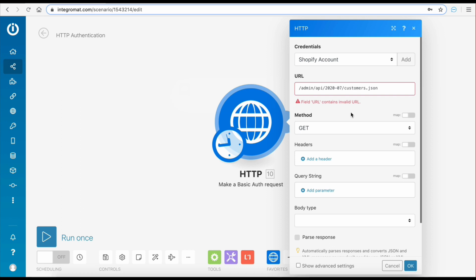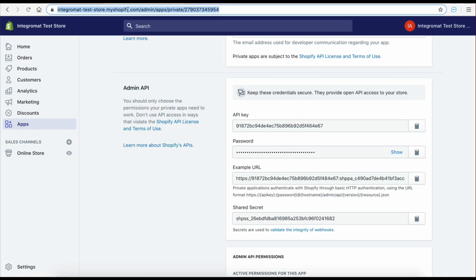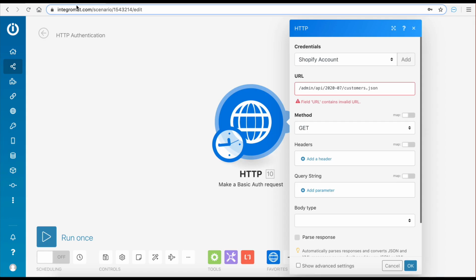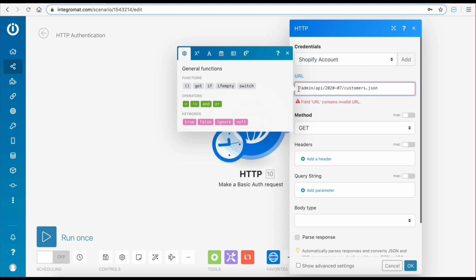However, this URL is incomplete. There is an important element missing. This is the store's subdomain, which needs to be added at the beginning on every API request. This store's subdomain is this here. Let's copy and paste it in front of this URL. Great.